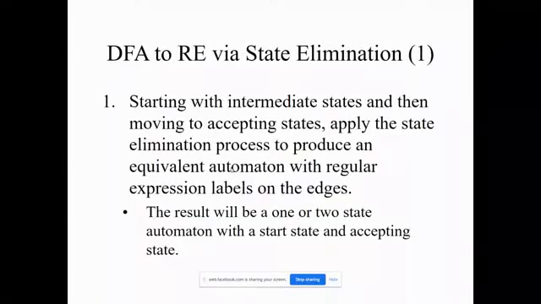Yes, here. DFA to regular expression. RE means regular expression via state elimination. Normally we need to eliminate a state from a DFA. It always compels us to do it like this, because most often one may say that these are the requirements to create a regular expression from a DFA.